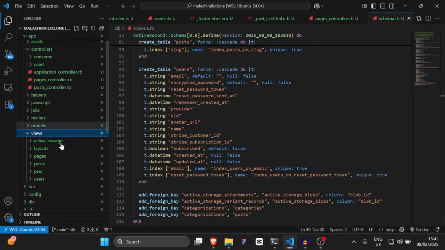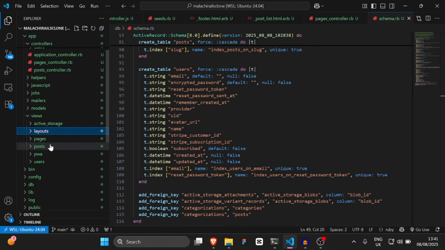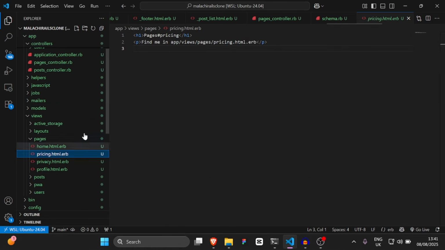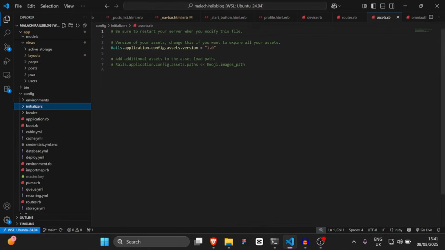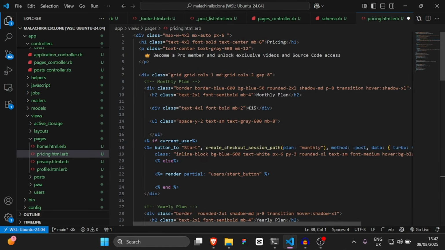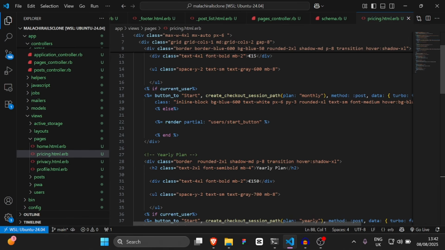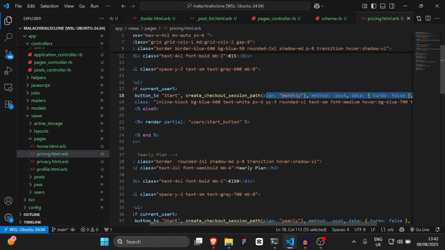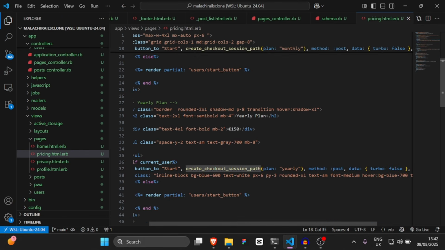Okay, so on the pricing page we need to add our styling and our tiers. Let's go to views, pages, and then pricing. On this page, I'm going to paste in what I have in my application. As you can see, it's just a pricing page with two tiers. I have this button, which goes to the create checkout session path, and you have to add turbo false on these. We need to create this route now. We also have this one. So let's go and create these routes right now.